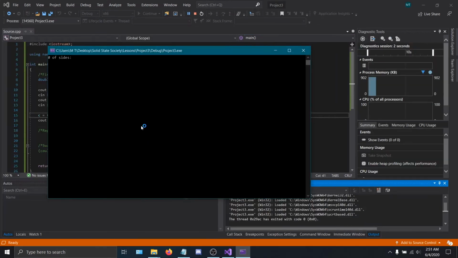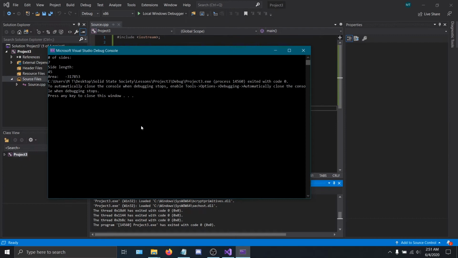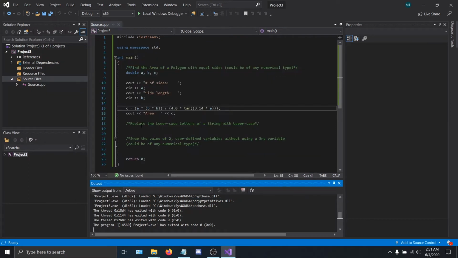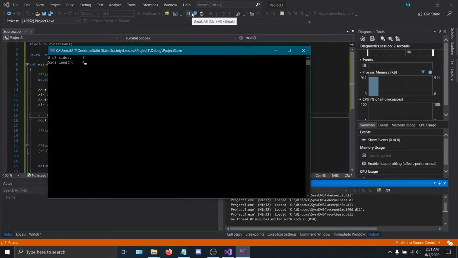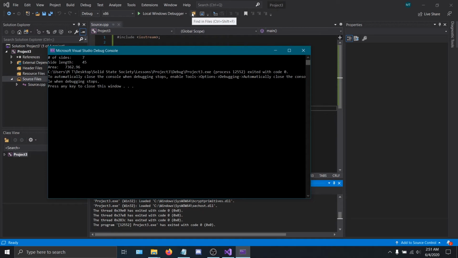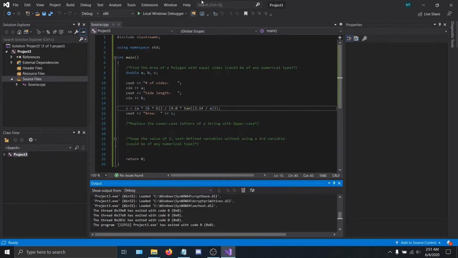Number of sides, let's do 7. 6, no, we want 7. And the side length, I don't know, we're gonna make it 45. Okay, that's not correct. 4, 10, 3.4 divided by, oh, hold on. I mixed these two up earlier, my bad. Okay, let's do 7 and, I don't know, 45. There we go, much more correct. That is a relatively big number.